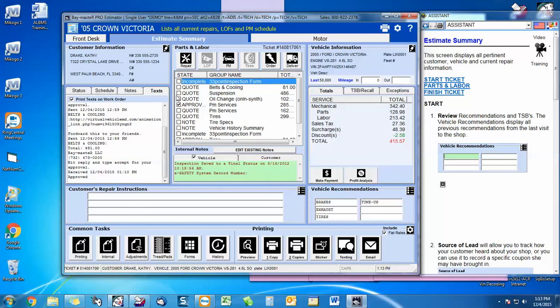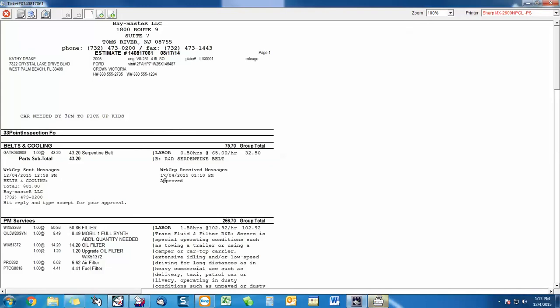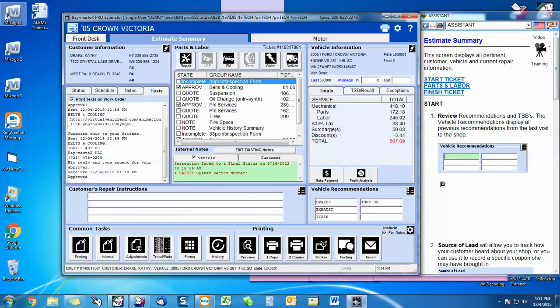Now that they approved that job, we're going to select approved and look at the invoice. And here are our texts with that work group, belts and cooling. Here's what I sent to the customer with the total. And here's the customer's response telling me the job is approved. So with that, all of your legal requirements are met, and you can go ahead and perform that service.